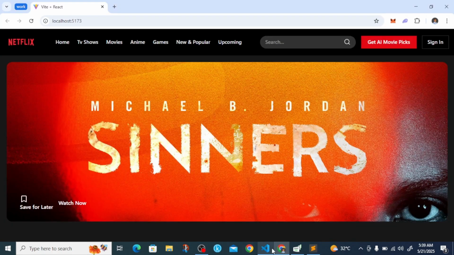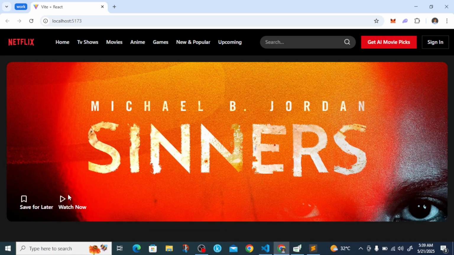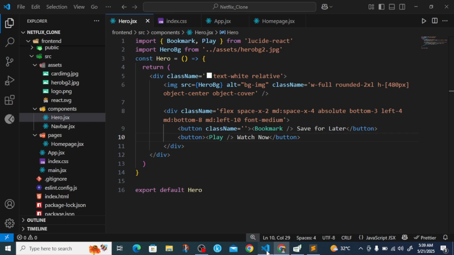Yeah, we have the icon. And then for the watch later, we're going to have an icon which will be play from Lucid React as well. So Ctrl S, and we should have the play button. Yeah, so this is not looking nice. We want it to be on the same line, centered on the same line.